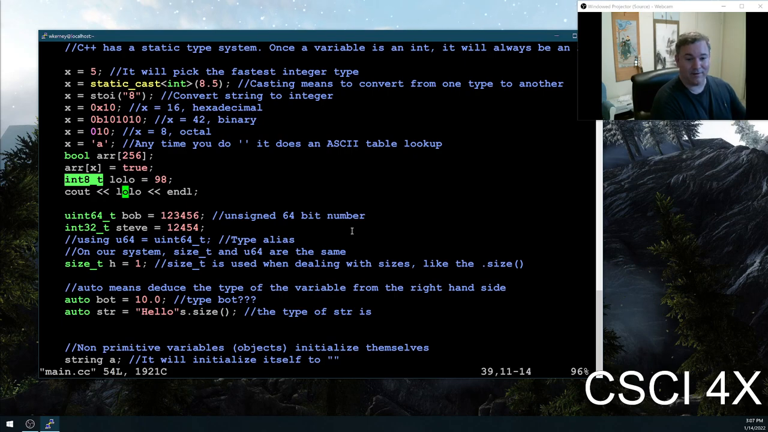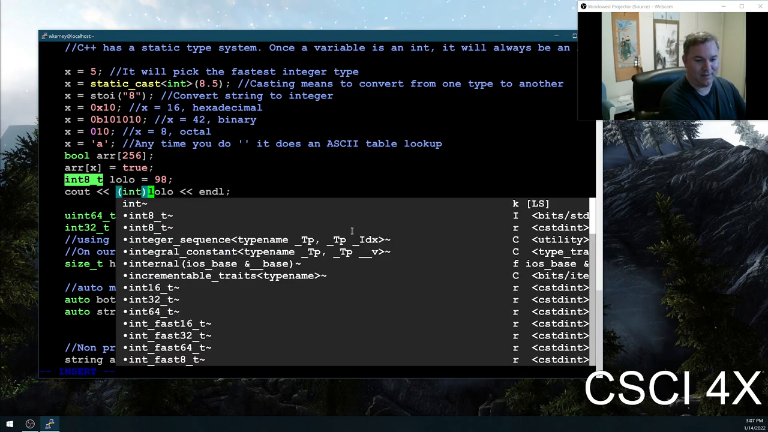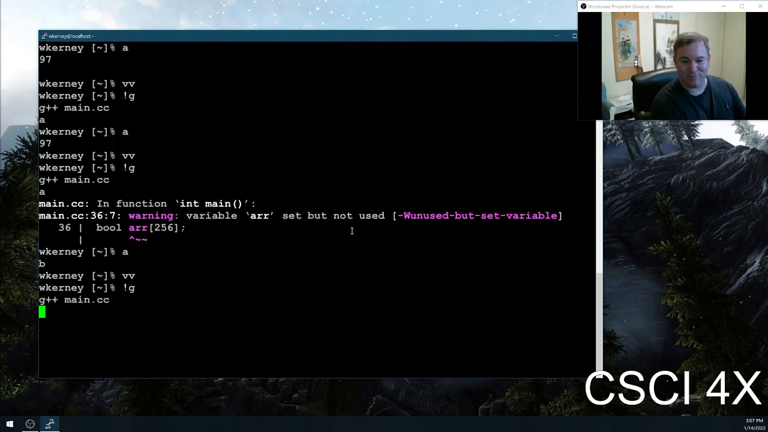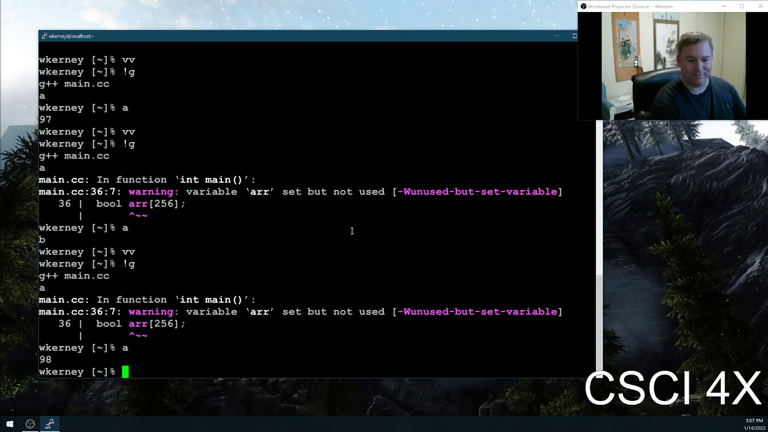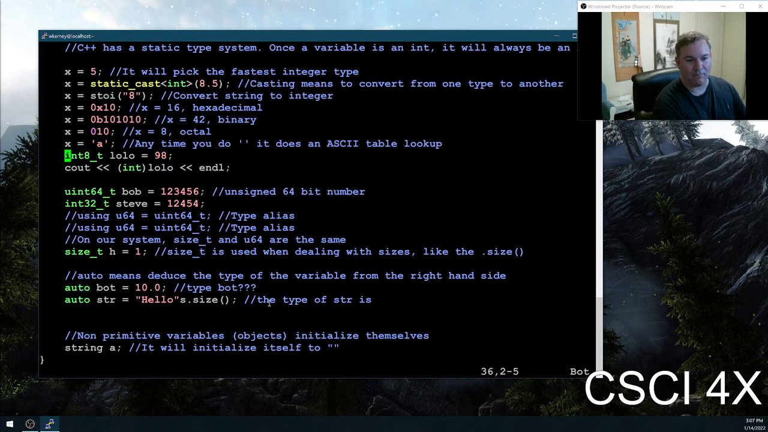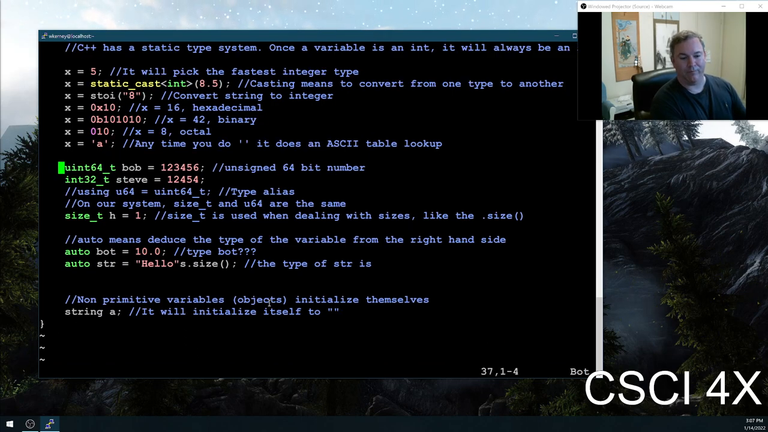It's super annoying. So you have to cast it to integer or whatever, which is not the Bjarne-approved way of doing it. This is the old way of doing it, but it's less typing. So now I've got 98. Okay. Cool. Let's move on. That was variables, input and output.